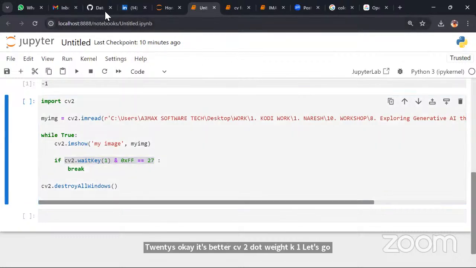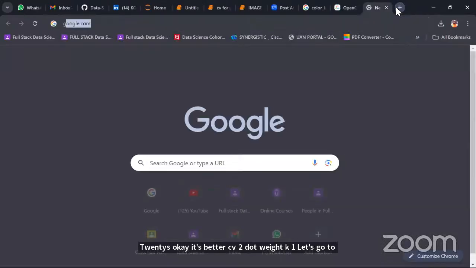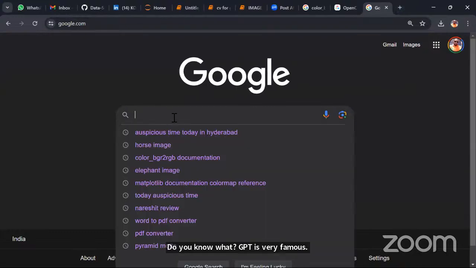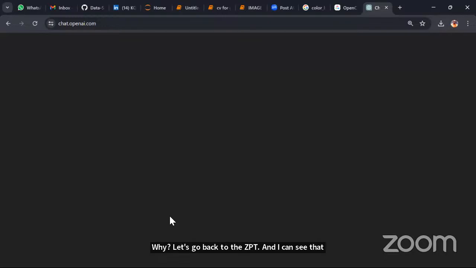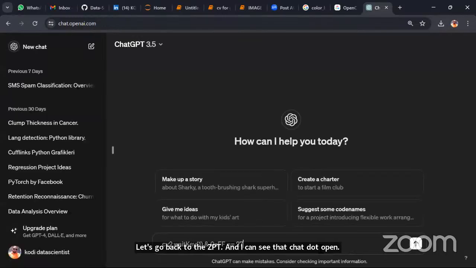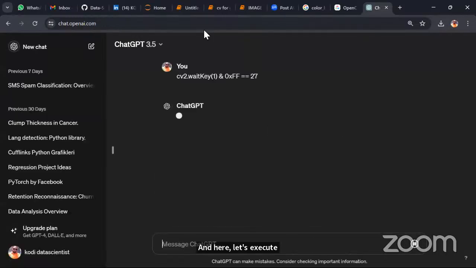Let's go to, do you know GPT is very famous? Why? Let's go back to GPT, and I can say chat.openai.com, and here let's execute, and you type this code here.